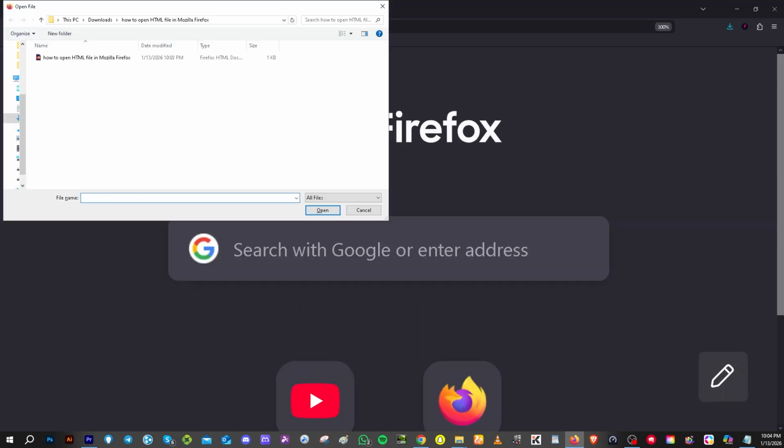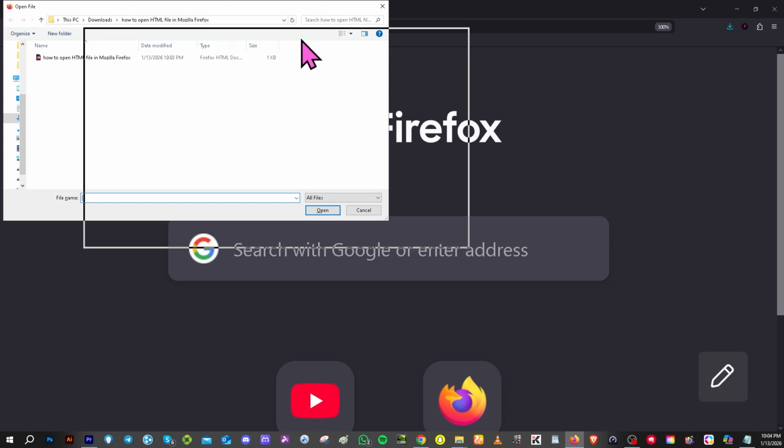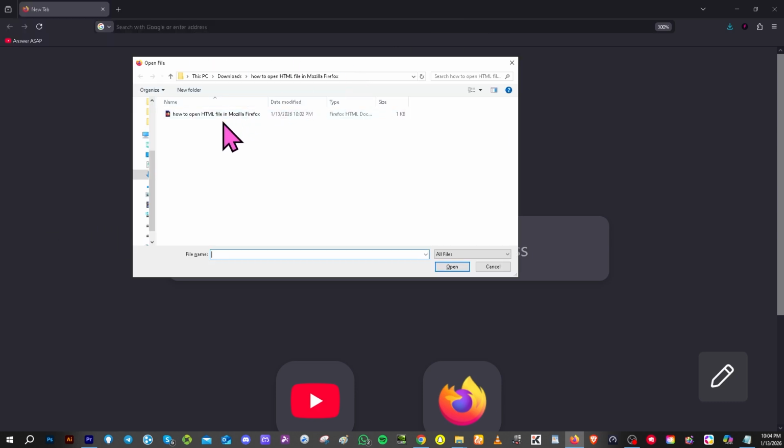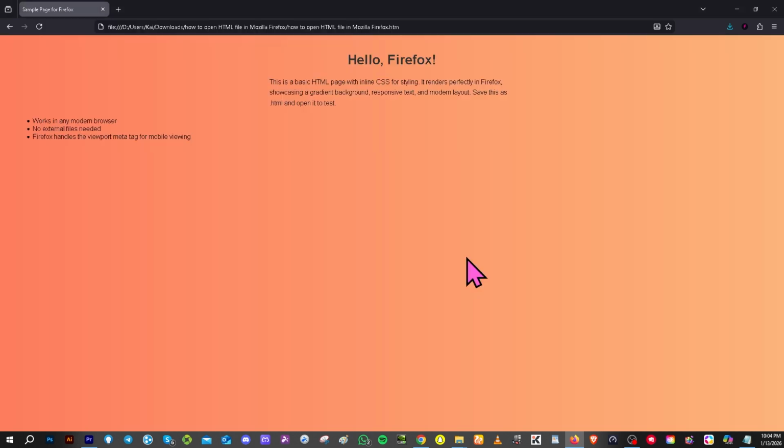What will happen is it will open a specific window, and all you have to do is open the HTML file on your computer. It usually ends in .html or .htm. Okay? Click Open, and basically this is the fastest and easiest method.